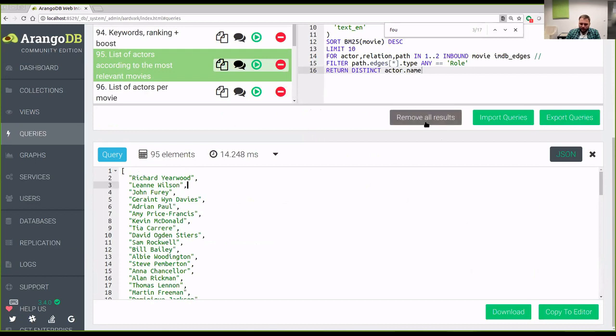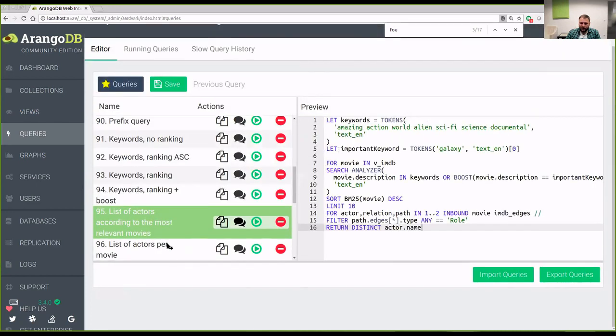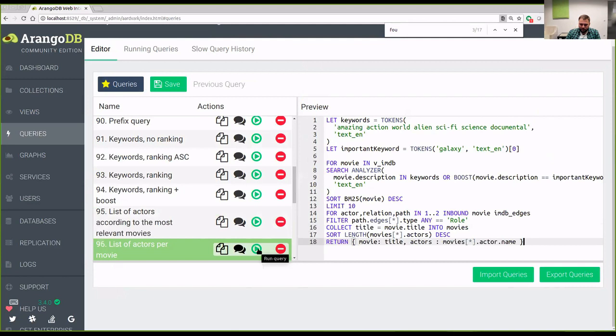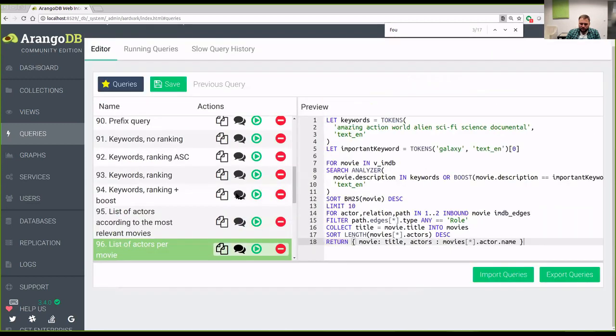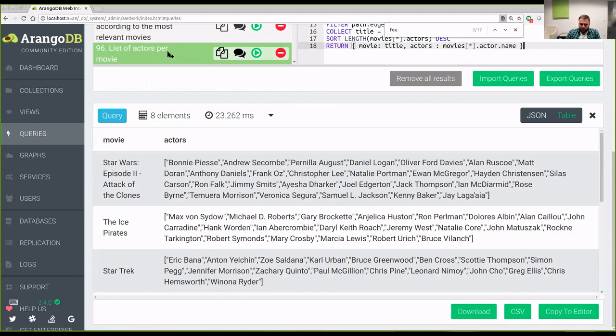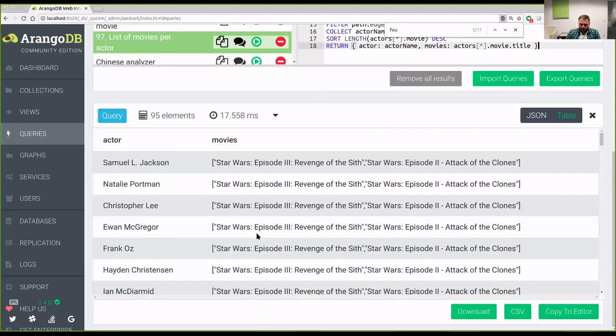We can even modify this query a bit to retrieve a list of actors per each of the most relevant movies we just got from previous queries. So we have actors who played a role in Star Wars, Ice Pirates, Star Trek, and we can even do it the other way around. We can retrieve a list of movies per actor, like this. So, for example, Samuel L. Jackson played a role in the second and third episodes of the Star Wars saga. So that's all for the demo for today. Now I'm going to switch back to the presentation.